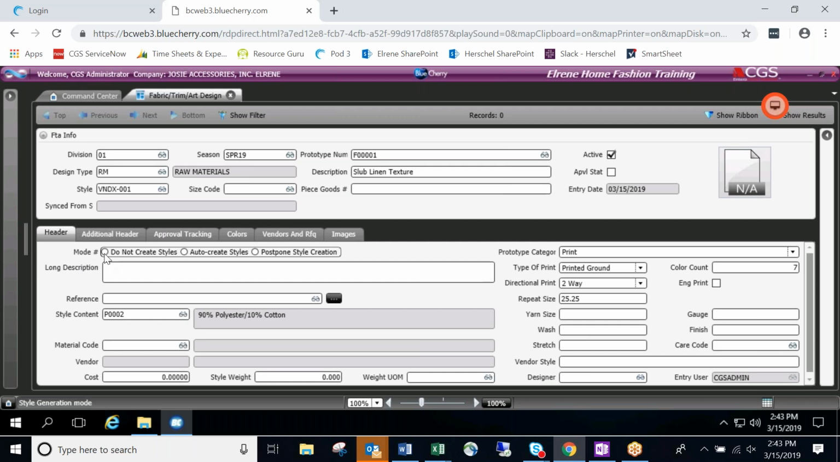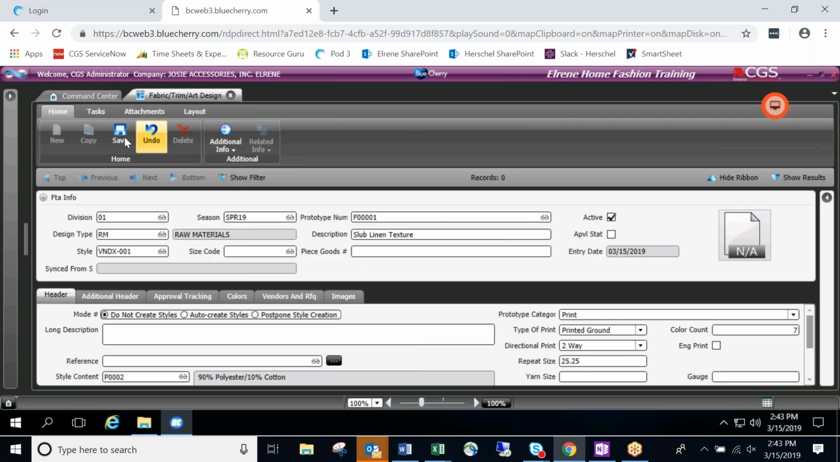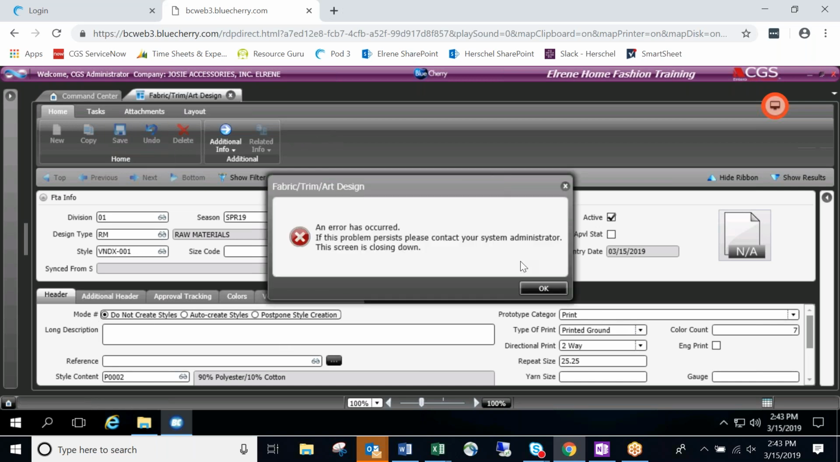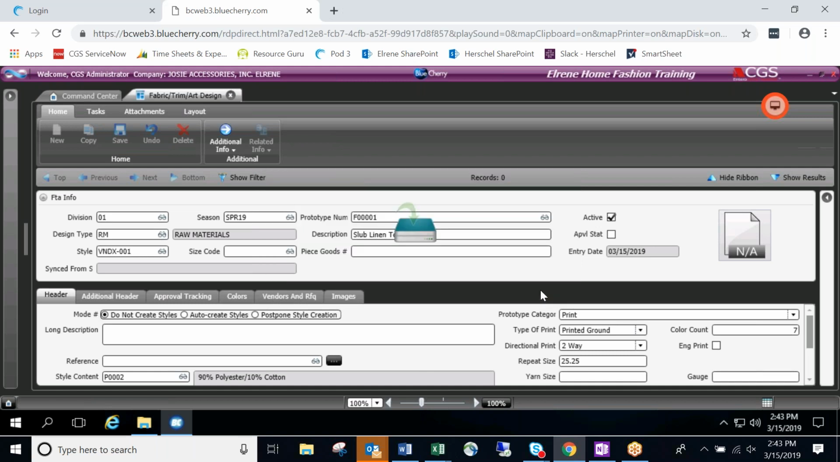No. Okay, so mode, good. Mode over here, we're going to hit do not create styles. We're going to default that so you guys don't just promote FTA records. You can do it from here. So as soon as you have these required fields that are listed as required up here in your prototype category, your mode selected, which will default, you can save the record.